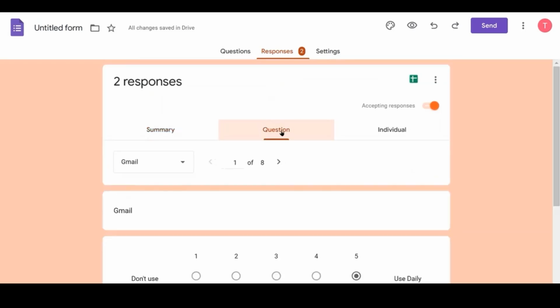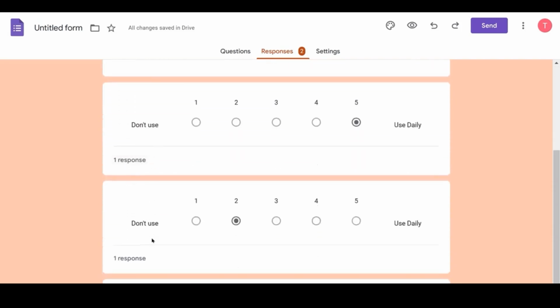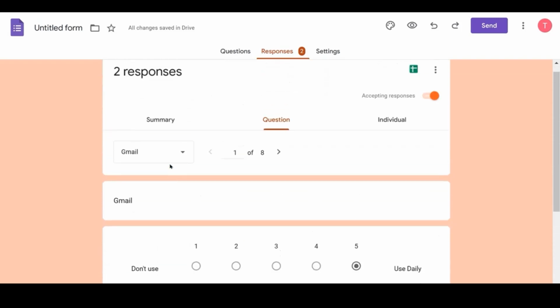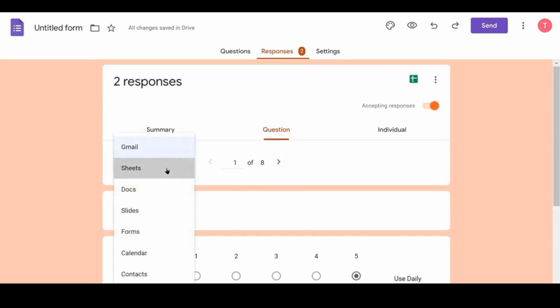If you go to the question tab, it's showing the first question, right? So it's showing both responses for Gmail. There's a right arrow you can use to go to the next question, or you can use the drop down next to Gmail and go through the questions that way.